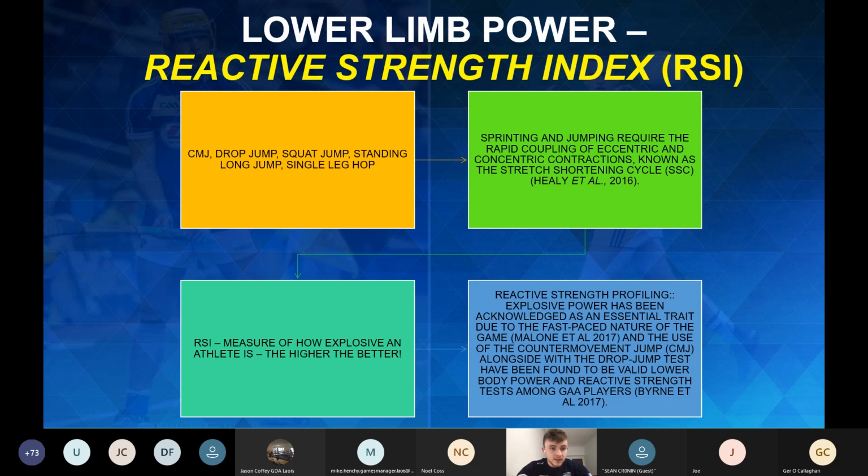So why is it important? When we're looking at RSI, we're looking at the ability of our players to apply that force in a dynamic game situation. When we're looking at sprinting and jumping, and we've gone into how important those are in previous webinars, we're looking at a rapid lengthening and shortening of the muscles, and that's known as the stretch shortening cycle. I'll go into more detail on that in just a sec. It is a very important measure to be aware of, to profile and to track and see how our players are doing.